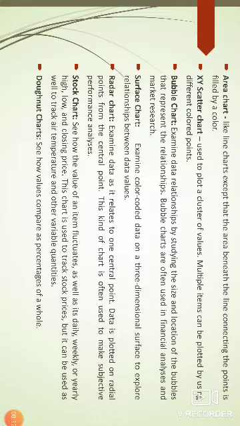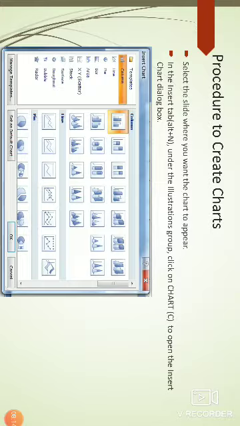Next, move to the next slide. So here is the procedure to create charts. First, we have to select the slide where you want the chart to appear. In the Insert tab, Alt plus N is the shortcut key for the Insert tab. After selecting the Insert tab, under the Illustrations group, click on Chart to open the Insert dialog box.